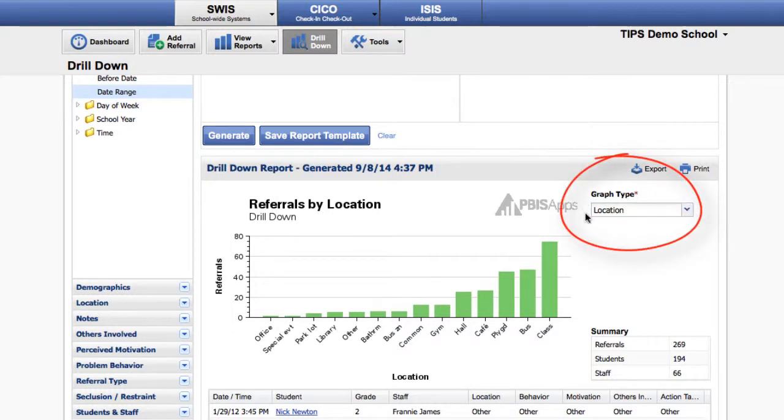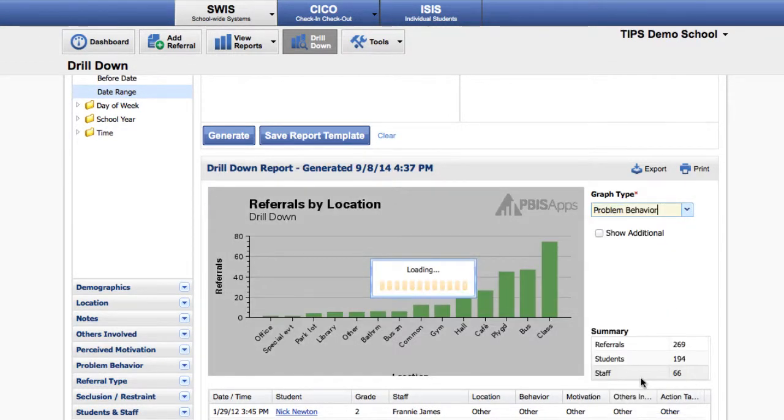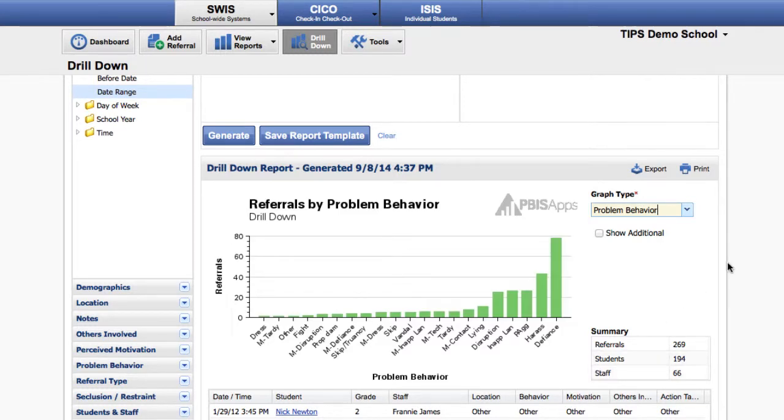We can go over to this graph type area and again hit that little triangle, and we have a whole bunch of different options. So right now we can go ahead, and these are all in alphabetical order. I want to pull up by problem behavior. So we can switch and toggle to problem behavior, and now we have a 3-month snapshot of the referrals by problem behavior. We can go ahead and look over, and we still see that defiance is quite elevated. We can also look down to this bottom right hand side here, and we have the referrals. And we look over here, there were 269 referrals during that 3-month window.